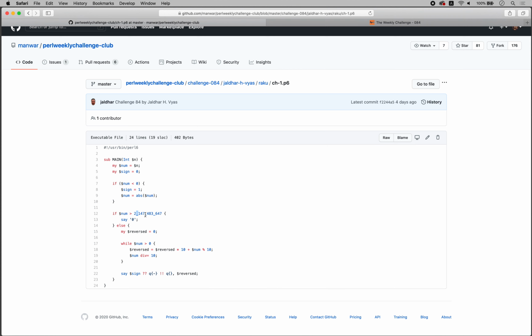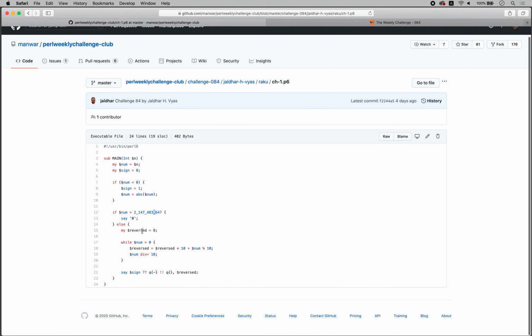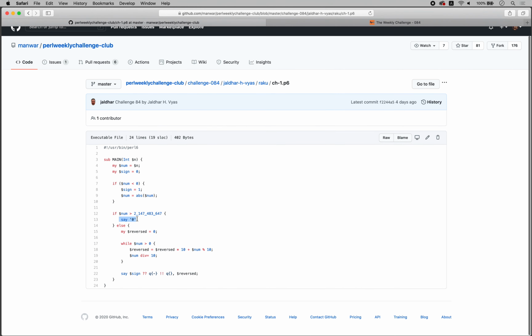And by the way, notice that definitely I forgot actually, but you can use $_ to split the group of digits. We immediately print 0. Otherwise, we're trying to create the reversed number by just taking the digits one by one and dividing them.